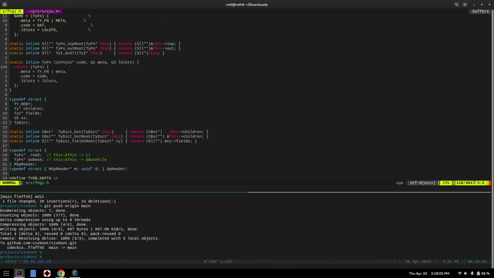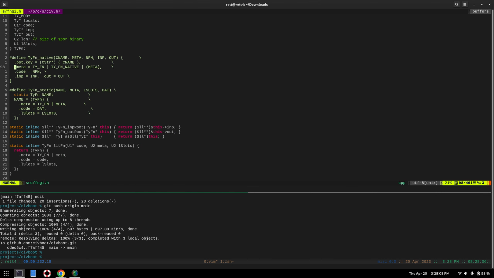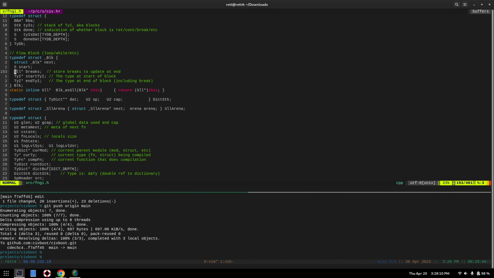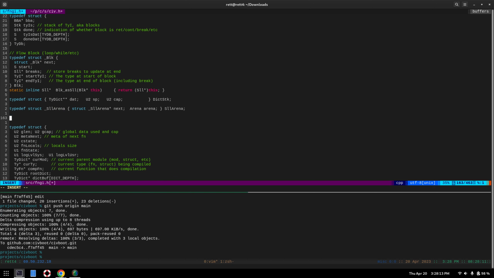Okay, so that's pretty much it. The only other thing we want to implement here is static inline SLL, SL arena as SLL. And like I just said, you can safely convert an SL arena to an SLL pointer. And this kind of gives that at type time, so that you don't have to worry about that.